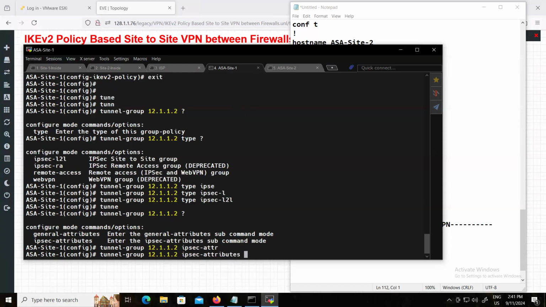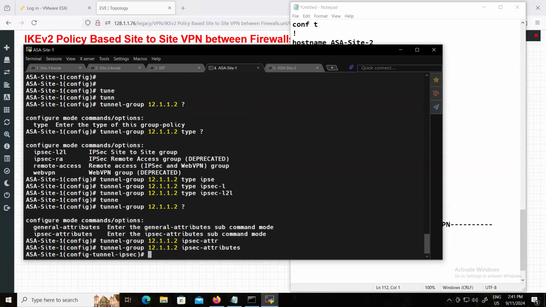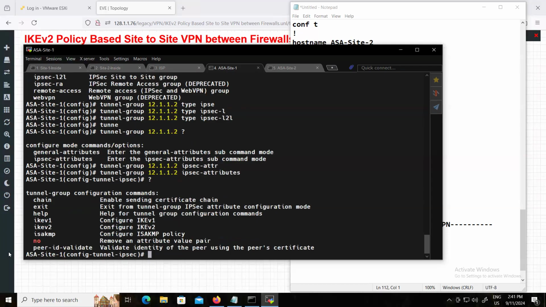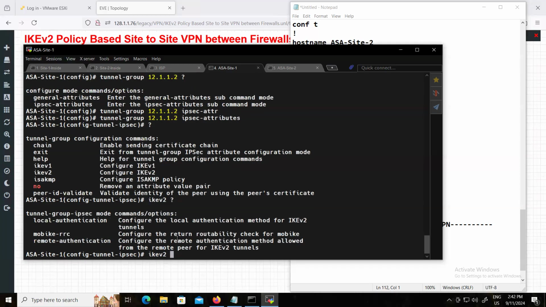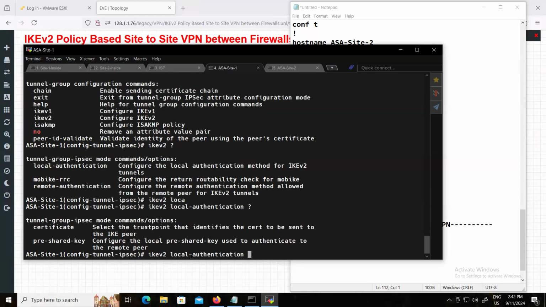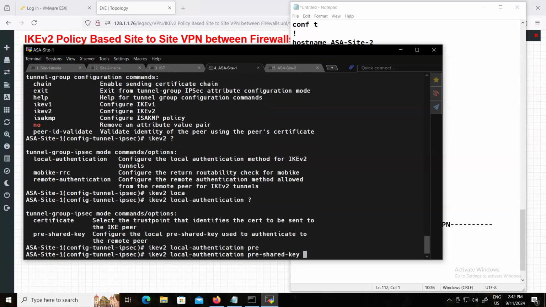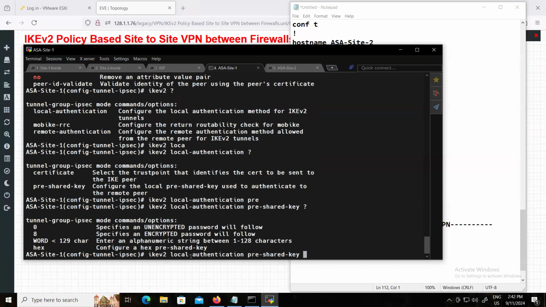Now IPsec attributes are configured. See here, under the IPsec attributes, this time we are not configuring IKE version 1, we are configuring IKE version 2, so we will say IKEv2. What is the option we are having? One is local authentication and another is remote authentication. So I'll say IKE version 2 local authentication. What kind of authentication? Pre-shared key. And here we have to give the key. So this is local.